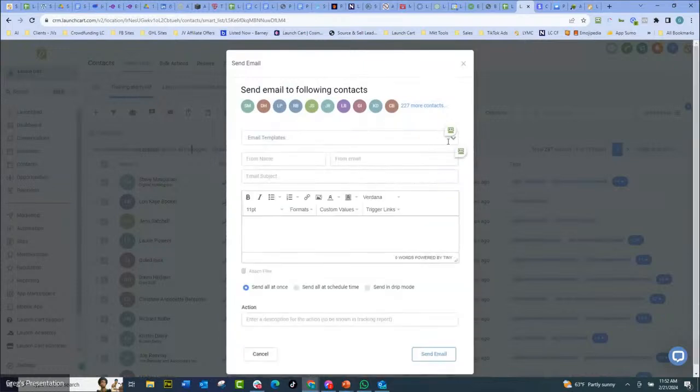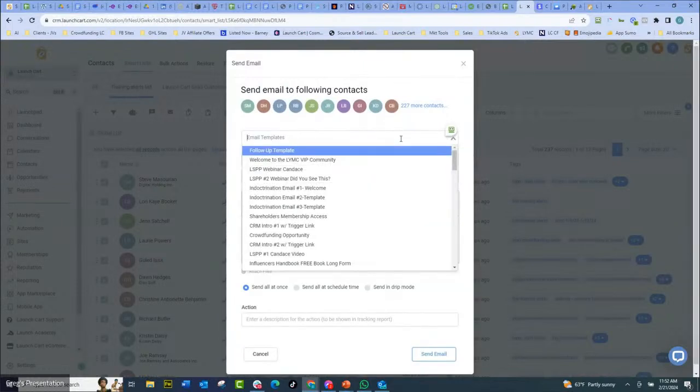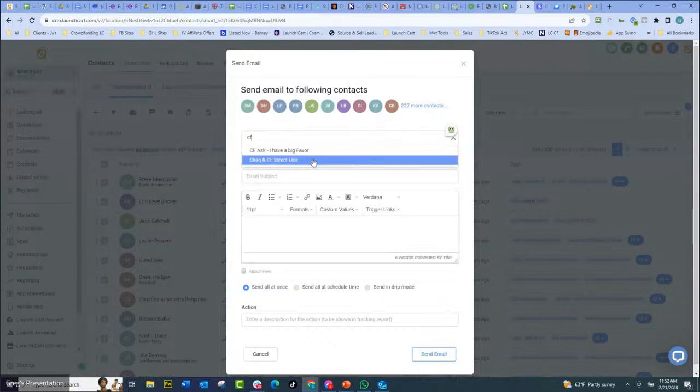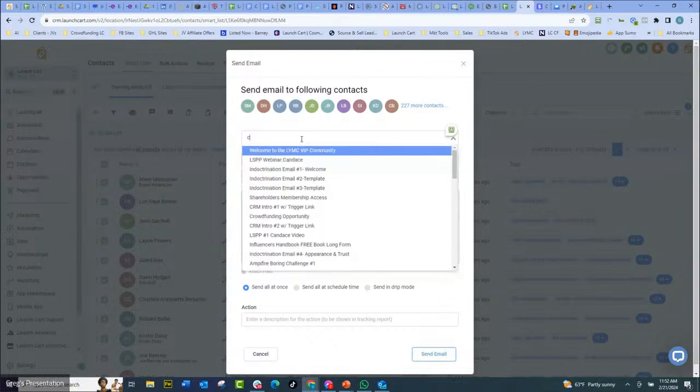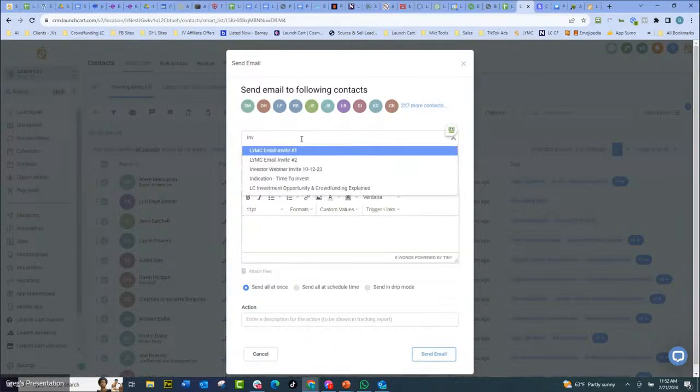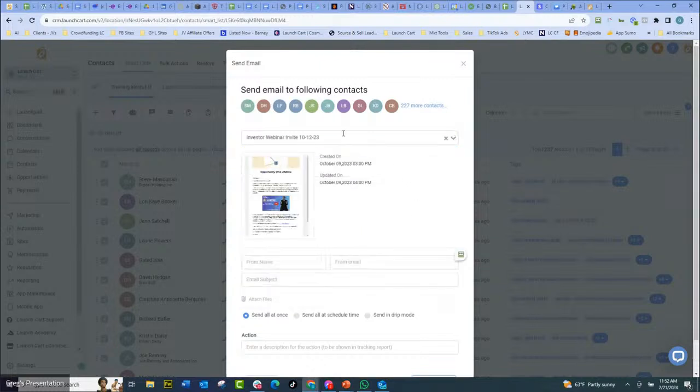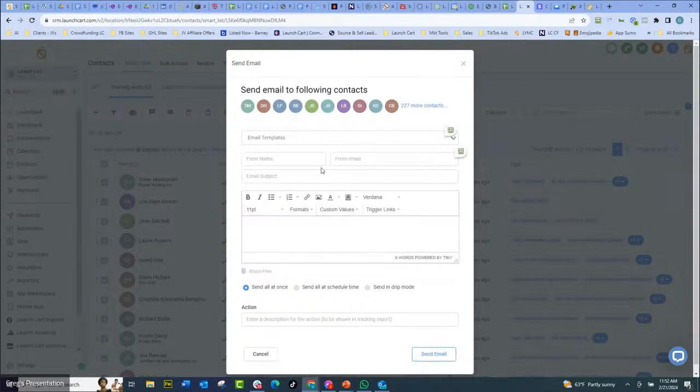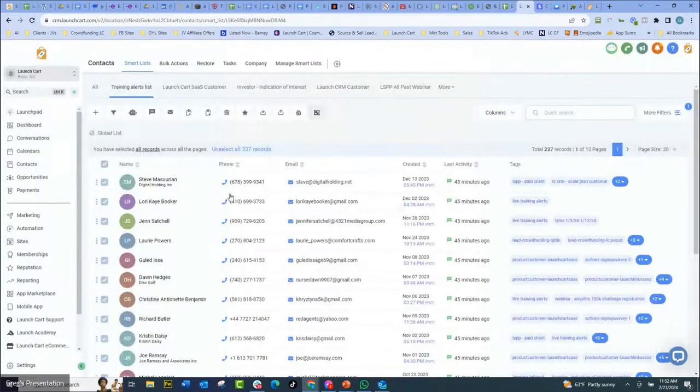And then from here, I can choose a template where I can't choose a campaign from here, but I can choose a template. So if I type in CF, whatever that is, or investor webinar invite 10, 12, 23, okay, that's an old one. So that's not the right one. But anyway, I can choose a template right from here, and then it fills everything in. I hit send, boom, out the door I go. So that's super cool. And if you haven't set up your smart list, we'll do another training on that.